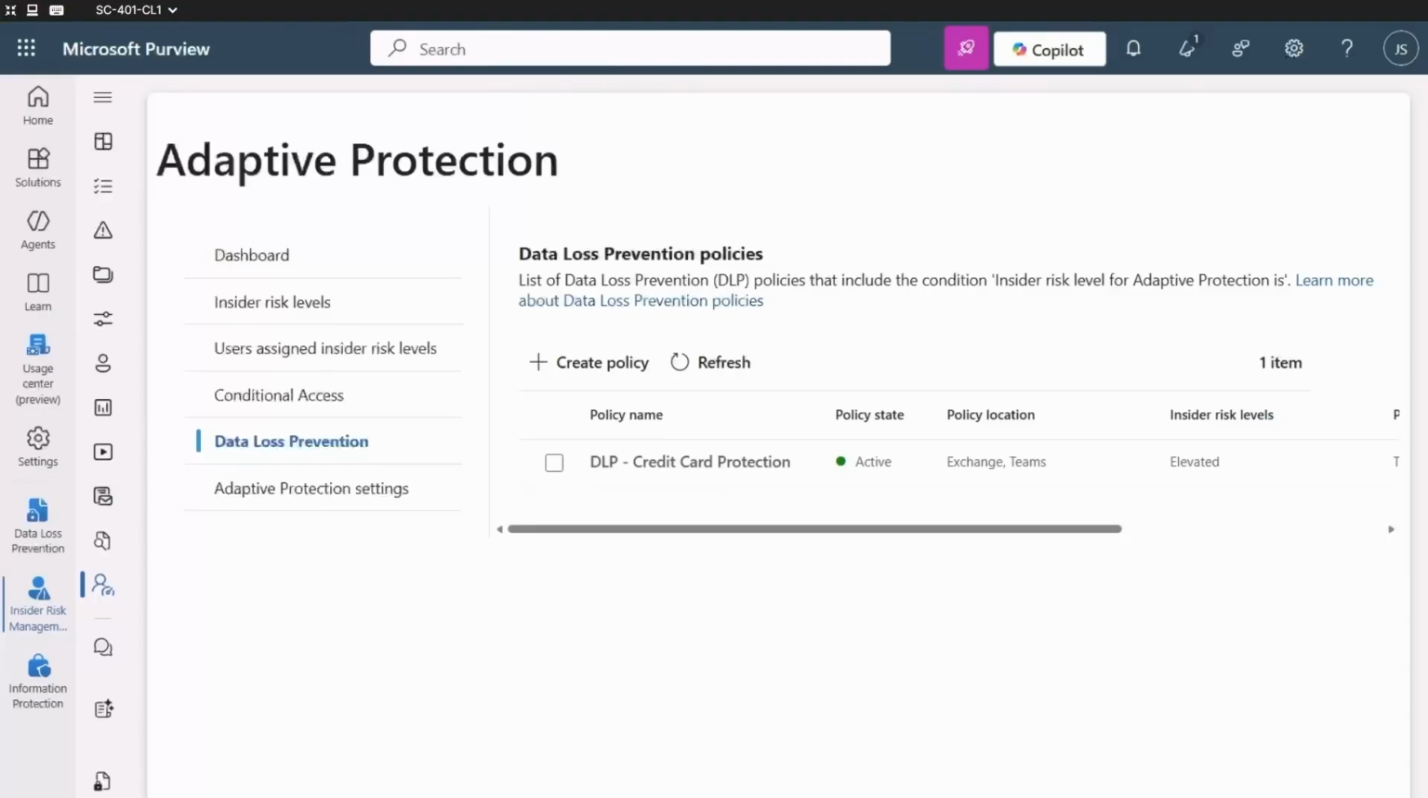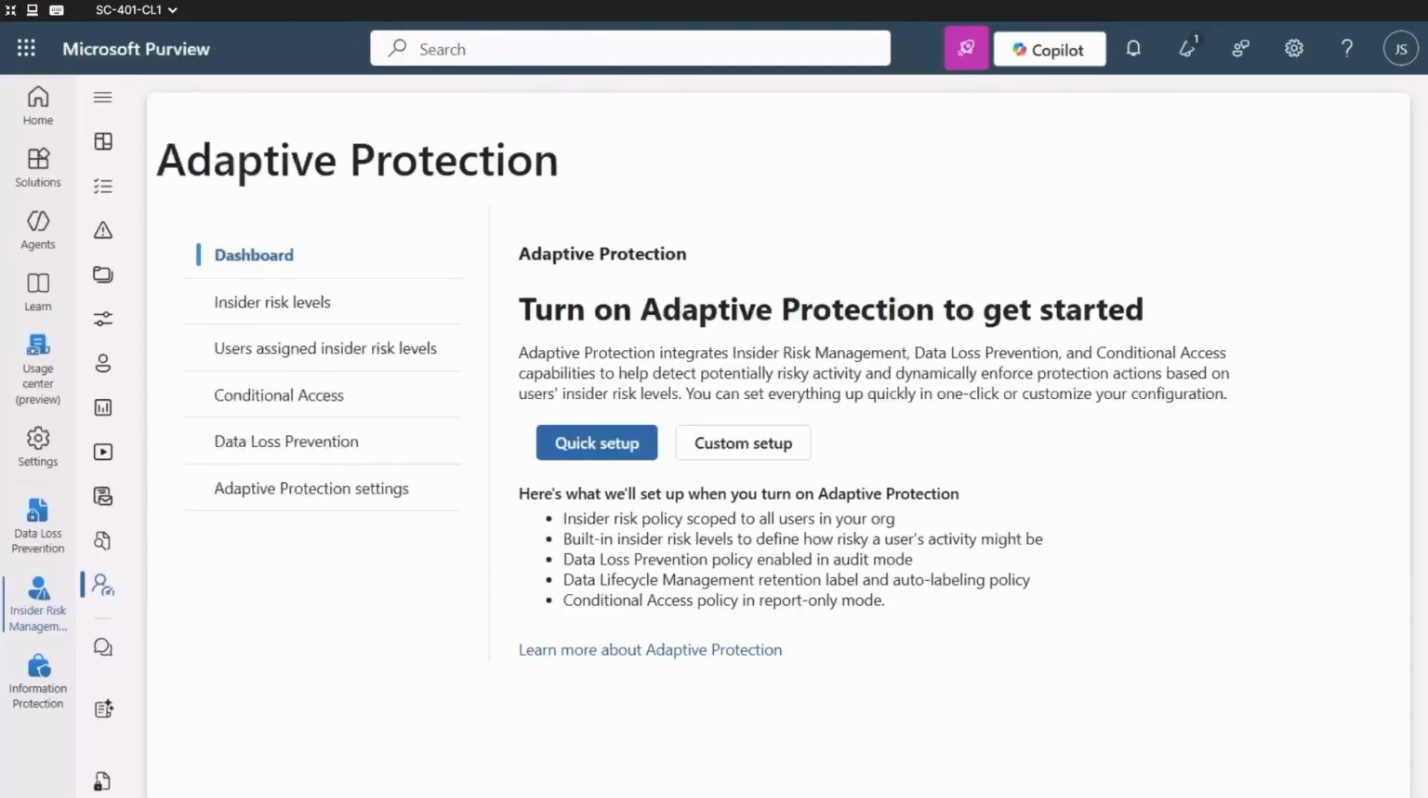There is a lot of different things that are available to you here, but if you're trying to get one centralized spot to understand how your adaptive protection is being utilized, this is the place to go.